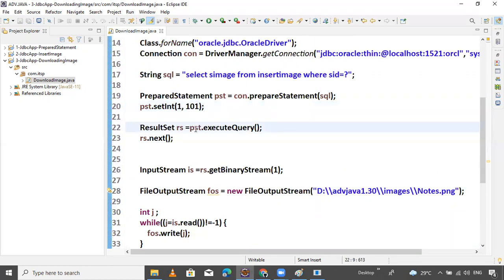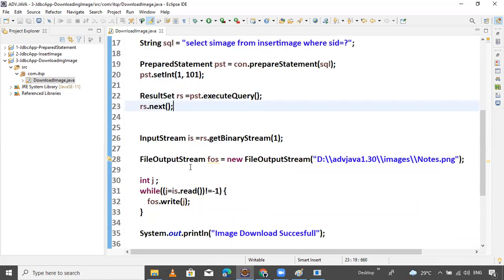So simple. The pst dot executeQuery method. Its return type is a ResultSet object, so store it inside the result set. Inside the result set, if you want to read the data one by one, next to next, use the next method. So reading the data in the next.